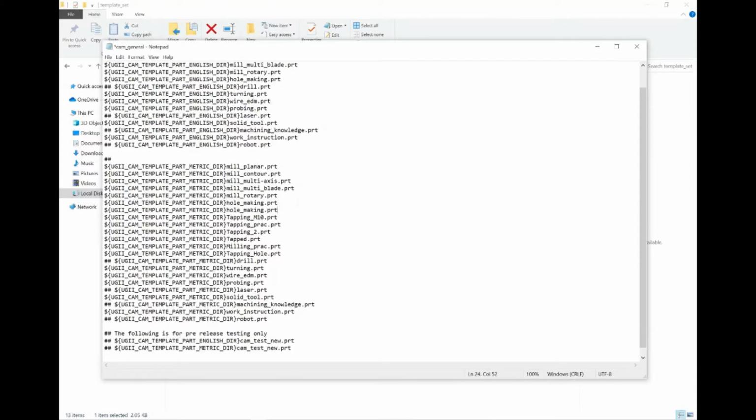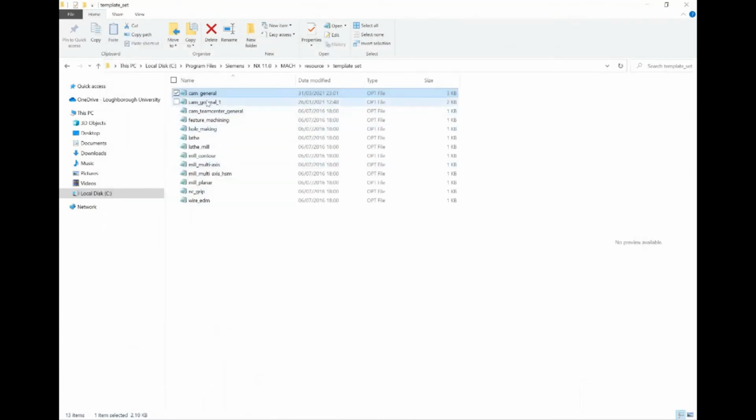Want to make a space underneath, copy and paste that in, and again we're changing the name of this to the file name we made prior to this, and mine is tapping 101. So after we make that, you can save this as well. Again, you need permissions to save here, and also make a copy of the cam general file prior to changing it.